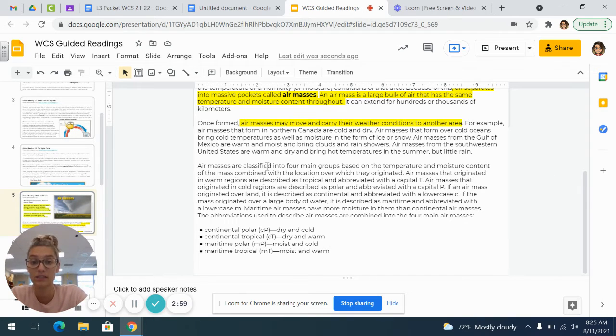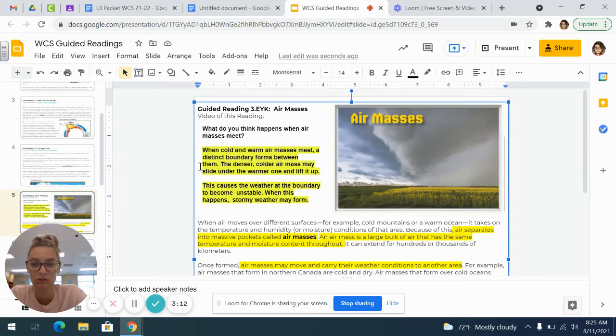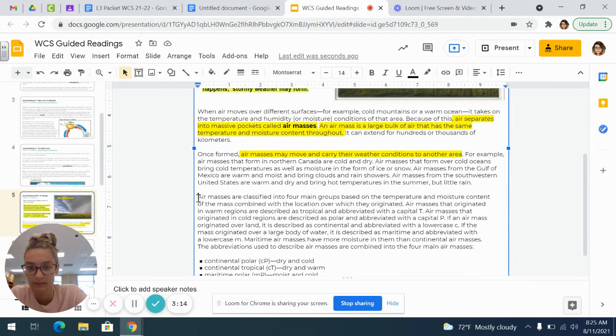Air masses are classified into 4 groups based on the temperature and moisture content of the mass combined with the location over which they originated. So I'm going to highlight that. Sorry, I'm having difficulty clicking here today. Here we go.